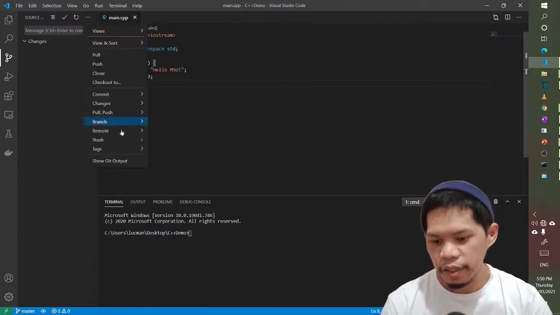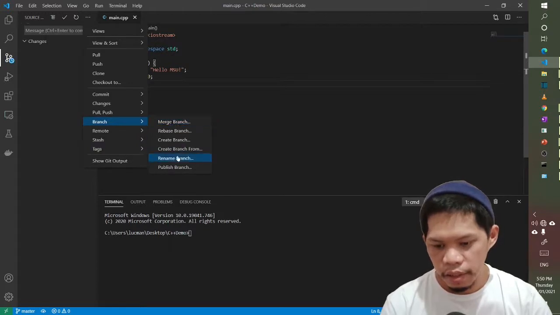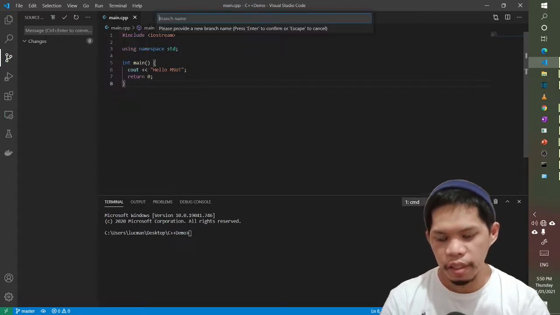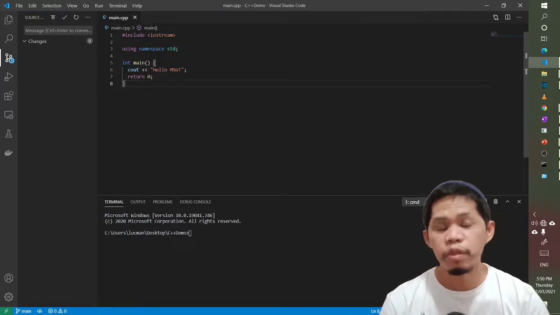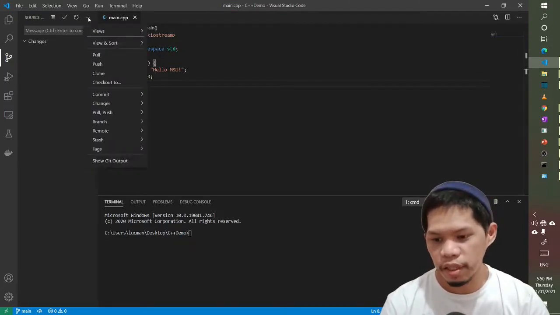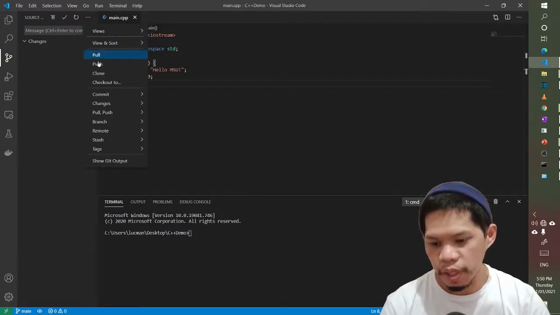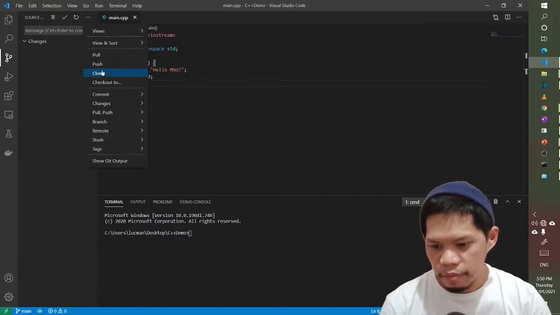Pagkatapos, gawa tayo ng branch. Add tayo ng branch, create branch. Sabihin natin, main branch. Yan. Pagkatapos, pwede na natin siyang i-push papunta sa remote repository natin. To do that, dito sa source control pane, click natin ang ellipsis icon, tapos push natin using this push menu.